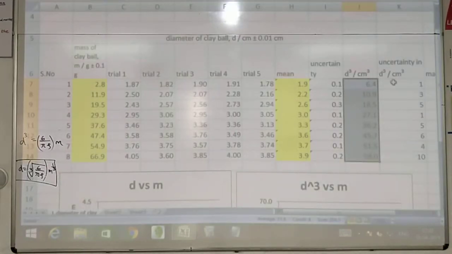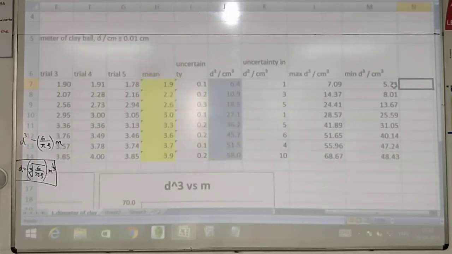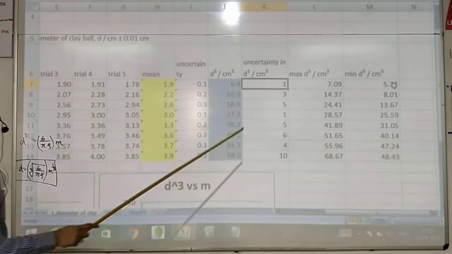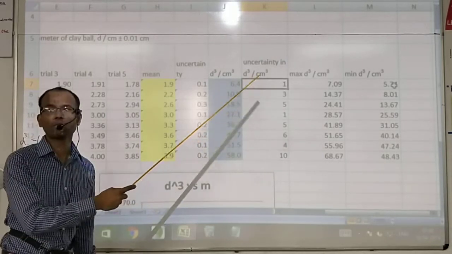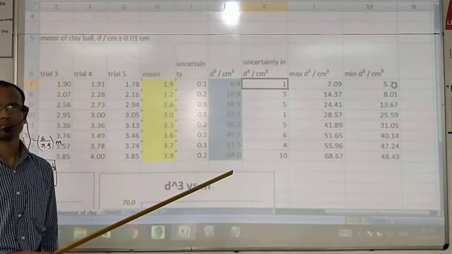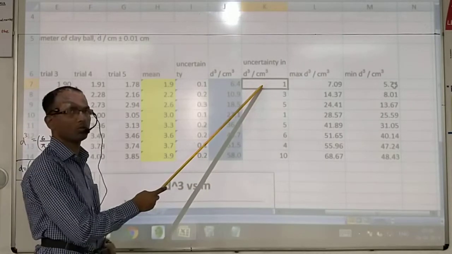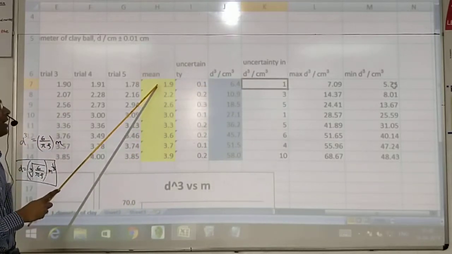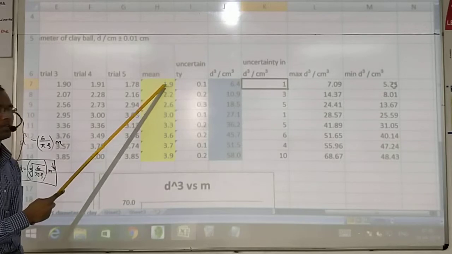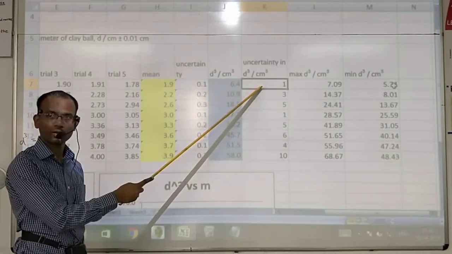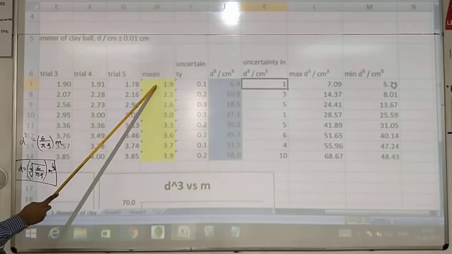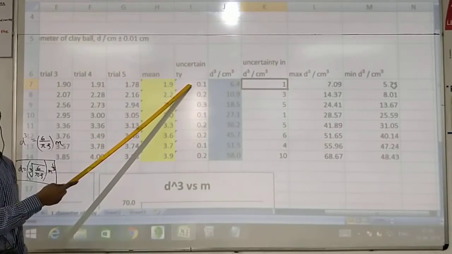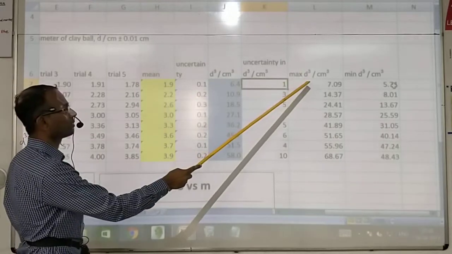Here is how I calculated the uncertainty in diameter cube in the previous class. See, for any complicated function, we can always go with this simple formula: maximum value of that function minus minimum value of that function, divided by 2. So how will you get the maximum value of d cube? It is basically the cube of diameter, right? So if you take the maximum value of diameter and then cube it, you will get the maximum value of d cube. Agreed? The maximum value of diameter is the mean plus the uncertainty. That's what I have entered in the formula here.